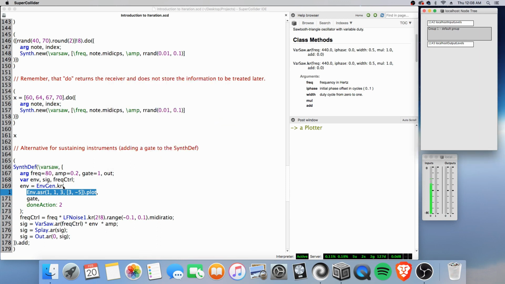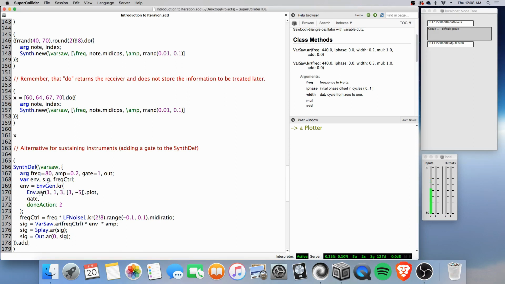So what happens with this is it's going to sustain until it's called to be released. You can kind of see it as this, where I have attack and sustain and I just hold it there until I trigger the gate, and then the notes will release.